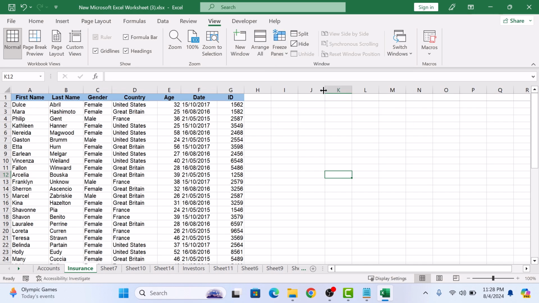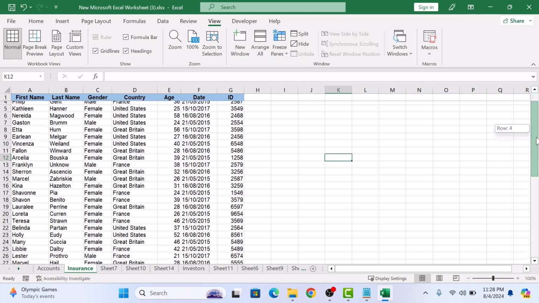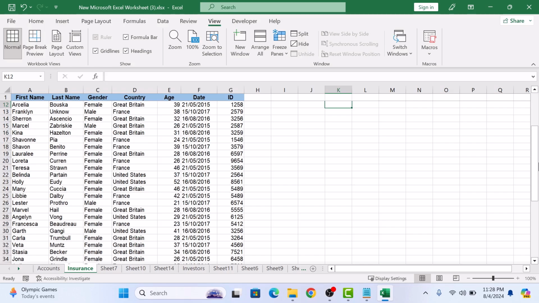So click on it. Now as you scroll down, you will see that the top row remains in place. This is perfect for keeping your headers visible while you navigate through your data.